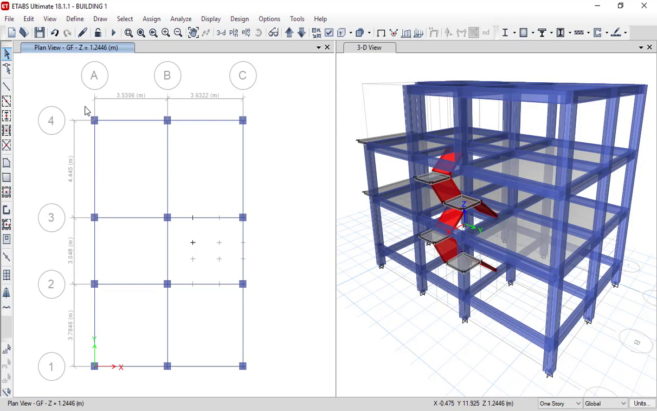So we have to convert the whole structure, all the elements on this plan view, so that they are considered as one single unit. So we have to define the diaphragm. The purpose of defining the diaphragm is that whatever structural elements are available on that floor view are converted into one single unit.